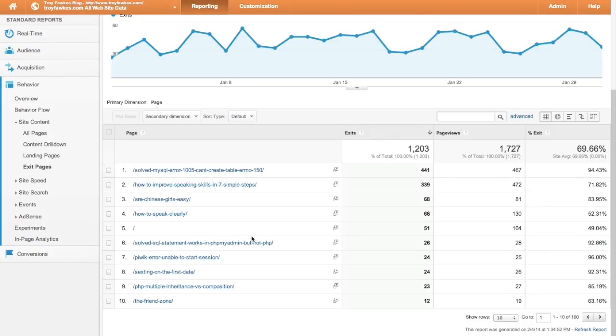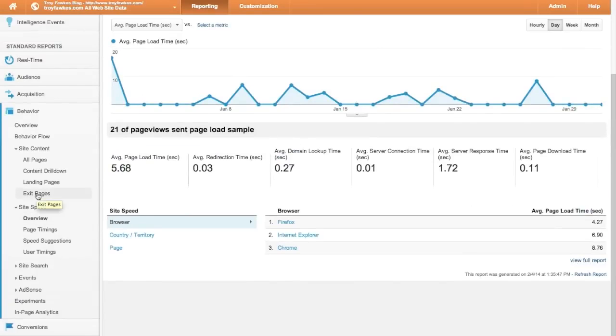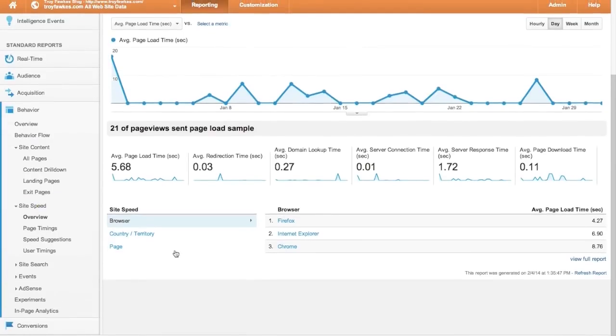And a solution here would be to interlink your posts. So after reading the post, your visitors find another post to read, so that way they stay on the site much longer. Site speed tells you information on your site's loading time, such as the page load time, redirection time, page download time, and more.